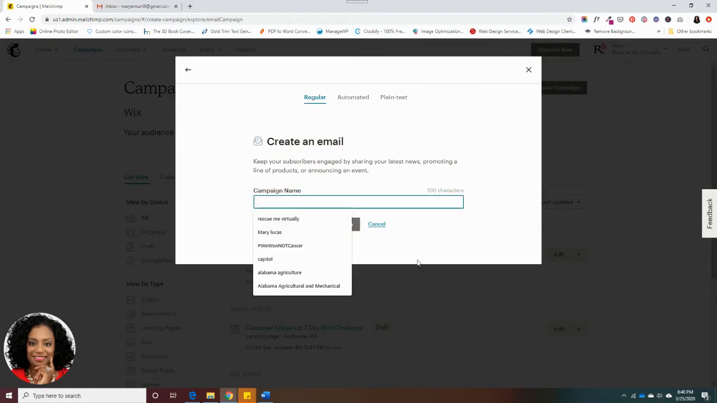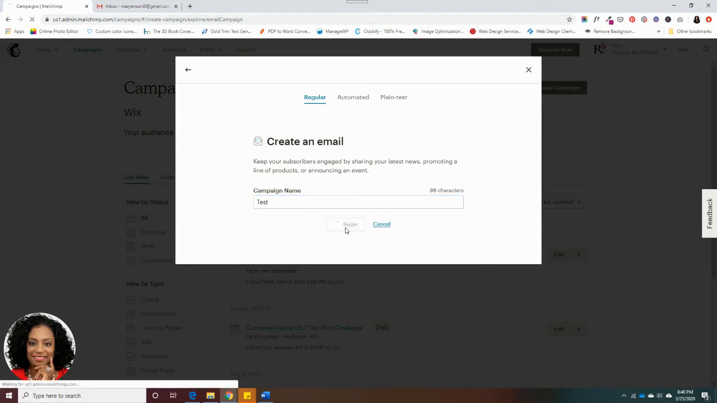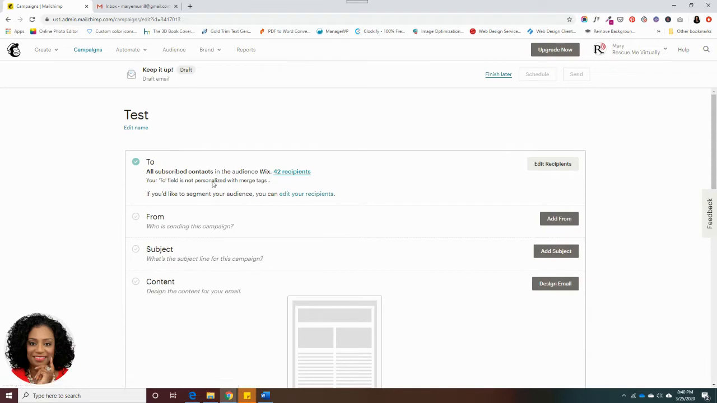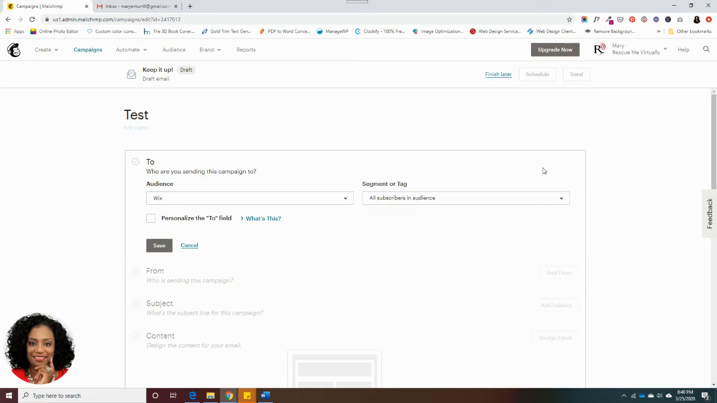We're going to name our email. I'm going to name this test. Now we need to add our recipients. So if you already had an email list, it's going to show you the email list and how many recipients. We're going to edit the recipients. Over here, you can choose the list that you want. So in here, it's just one list.